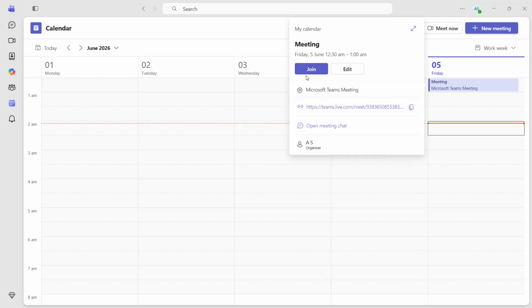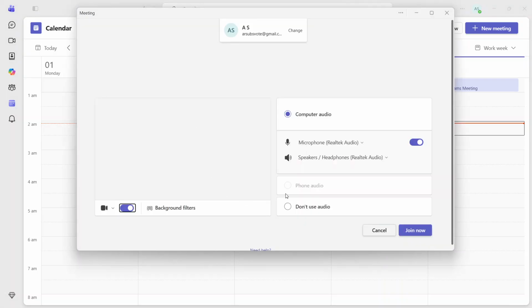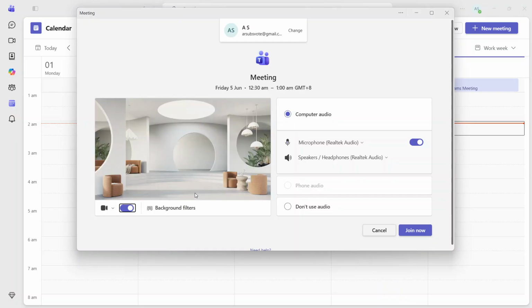From there, select Join. This will open a new window and take you into the meeting lobby, which is the waiting area before you officially enter the meeting. This step is helpful because it gives you a chance to check everything before others see or hear you.